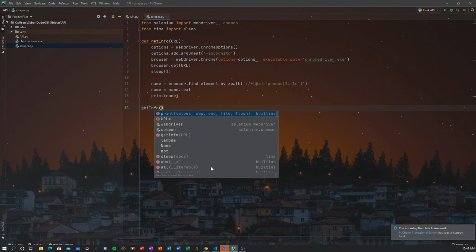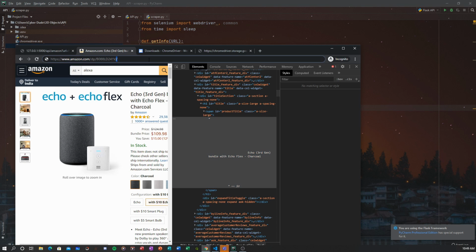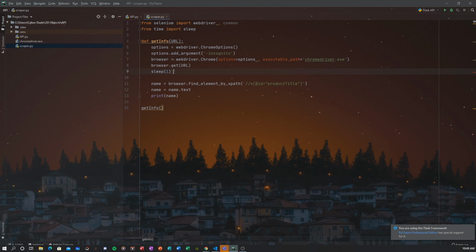So now I'm just going to call this function, and once again let me get the URL. Let's just copy that and pass that in. Oh sorry, that's the wrong place. What you want to do is just pass that in here.